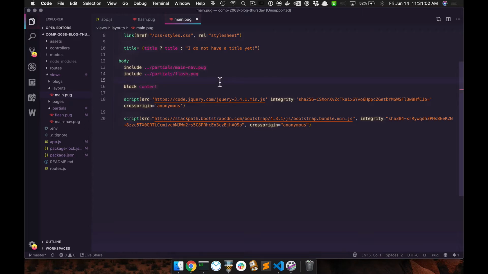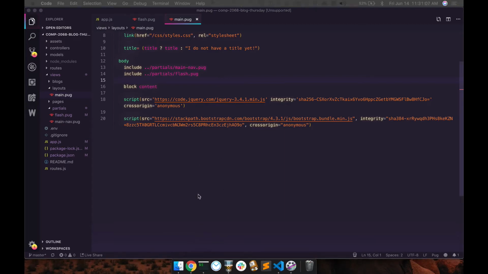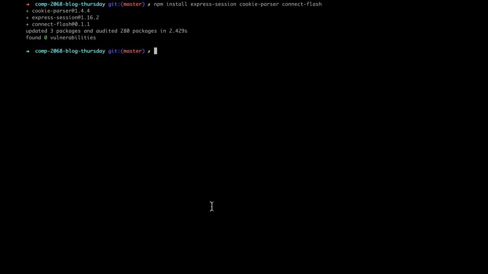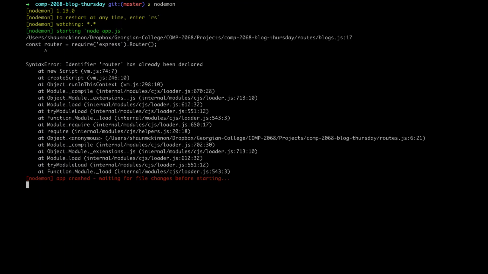And go ahead and save that. Now I can't remember if our application is actually running. It's been a while since I've run it, so I'm going to run nodemon and see if we get a big fat error. And it looks like we got a big fat error. It looks like I'm having an issue with our router in the blogs.js 17. It's telling me that router has already been declared.